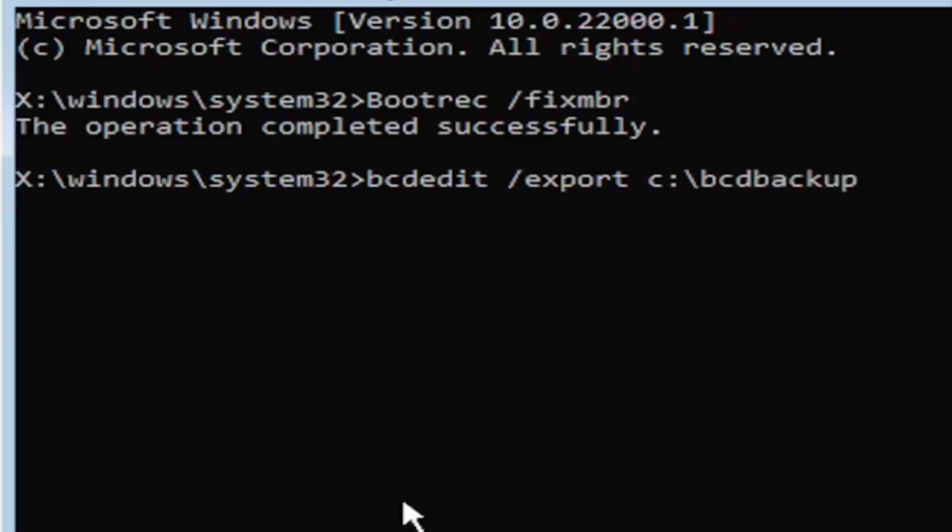I know it's a little daunting, guys, but we're going to walk through that one more time for you. So again, it's BCDEDIT. Then you're going to do a space, /export. Then you're going to do another space.